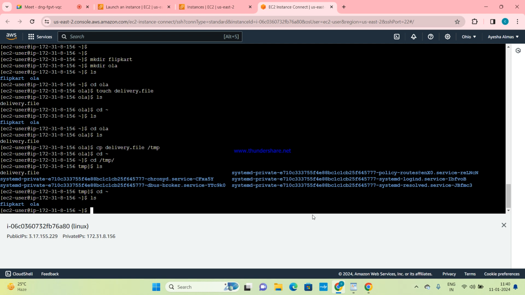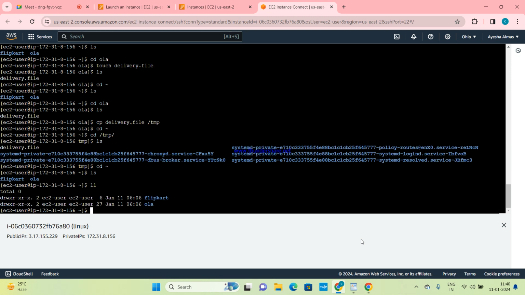So this is all about file and directory management. Because we are running out of time, in the next class the last topic left is permissions. We'll learn permissions in our next class. With that, we'll complete the Linux module. Okay. Is it clear, everyone?